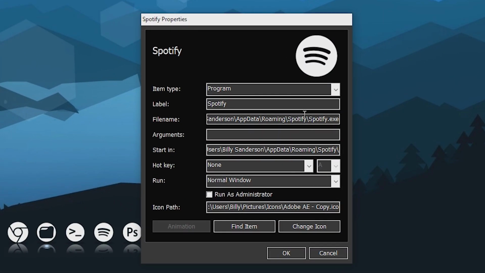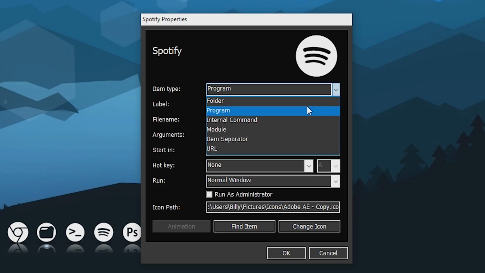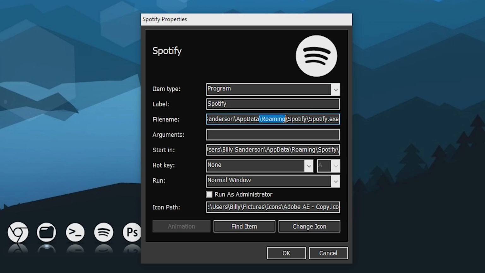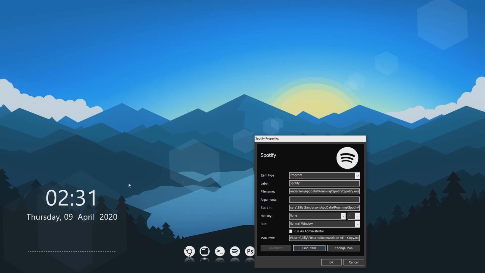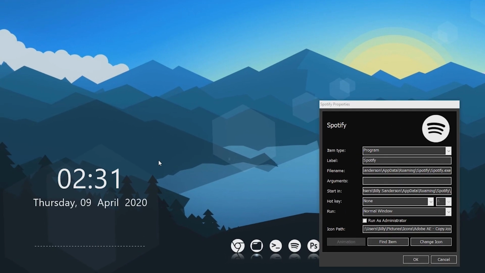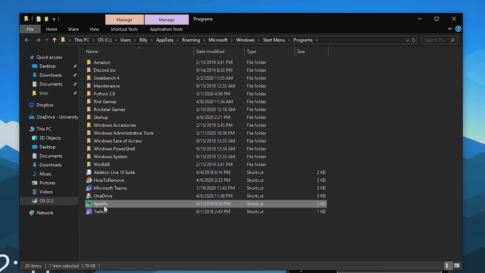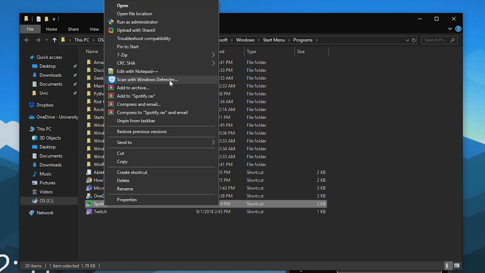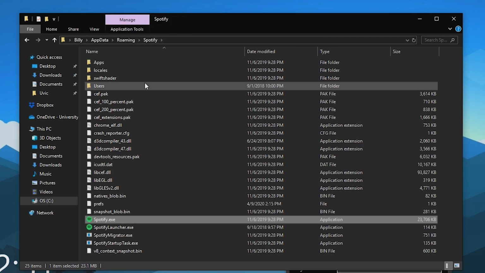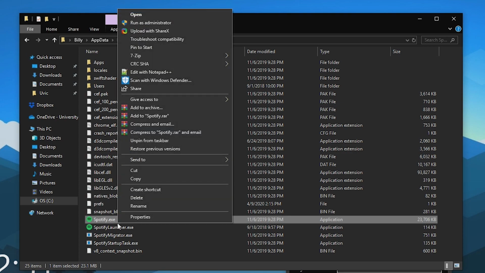In the same place that you changed the icons, first find out which icons need to be changed. Hit the Windows key and search for that program. Here we're going to do Spotify. Open file location. You'll find a shortcut. Again, open file location of the shortcut. Go to the properties of the .exe file and copy the location path.